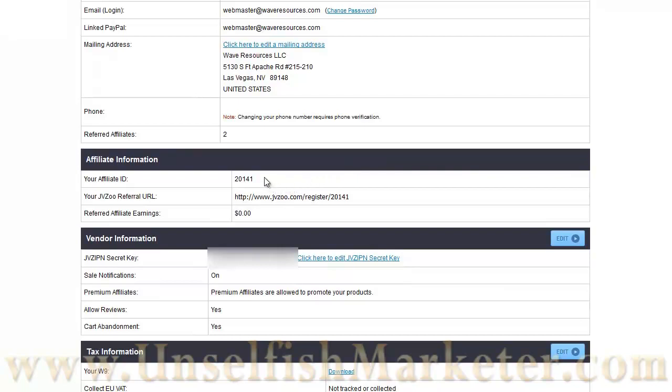Affiliate information. This is your affiliate ID. This is also basically your account number. If you want to refer other people into the JVZoo system, you'll get a certain percentage of their sales that they generate, and this is the link that you would give them. As you can see, I have generated 0 in referred affiliate earnings. It's not something I concentrate on.